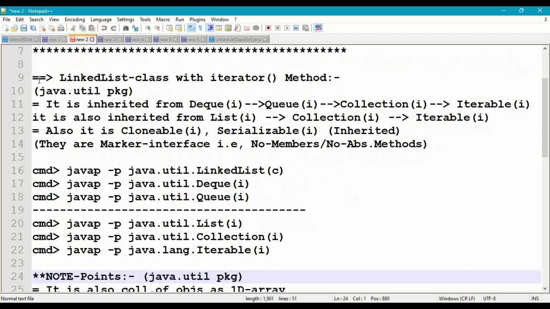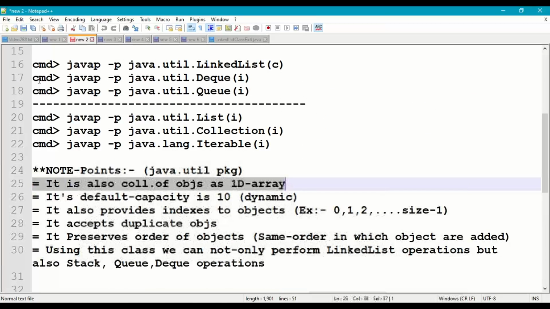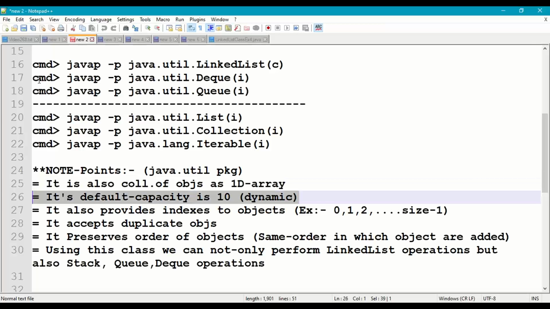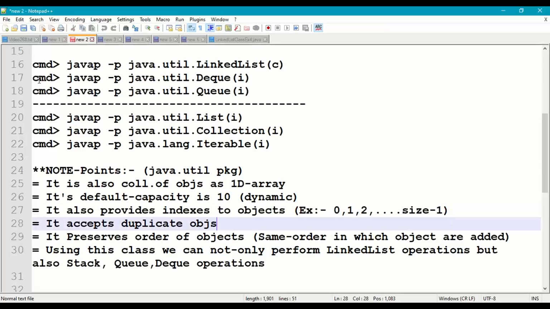Now coming to some technical points related to the LinkedList class. It is a collection of objects as a one-dimensional array. Its initial default capacity is 10. It provides indexes to the collection of objects, and these indexes range from 0 to size minus 1. It is capable of accepting duplicate objects. It preserves the order of objects, which means the same order in which objects are added to the LinkedList.